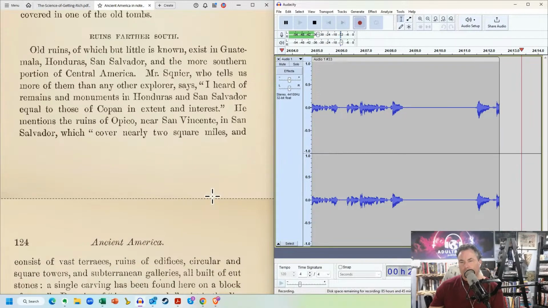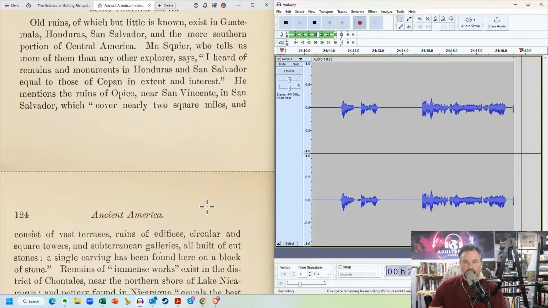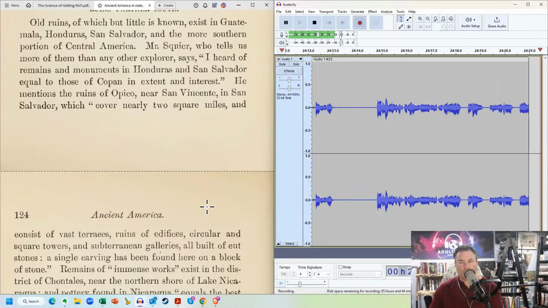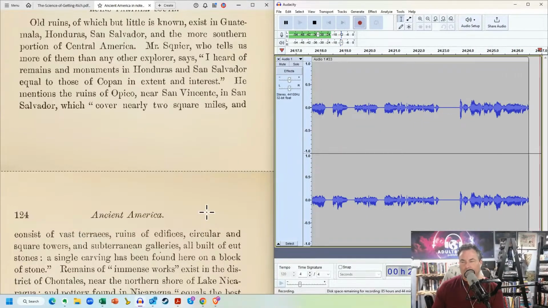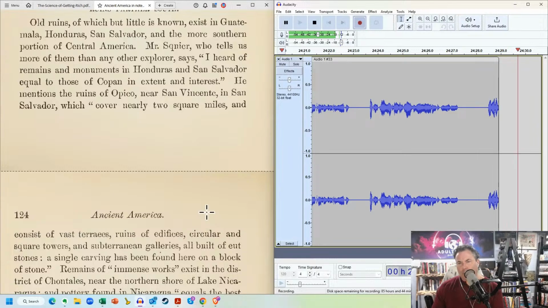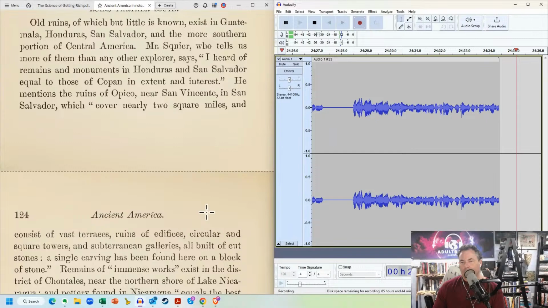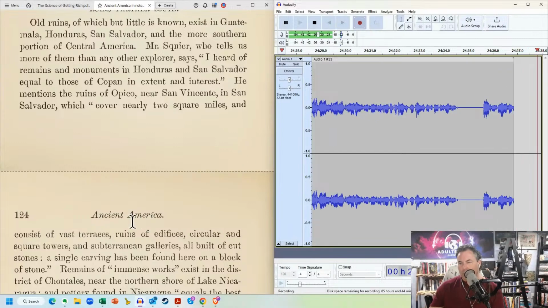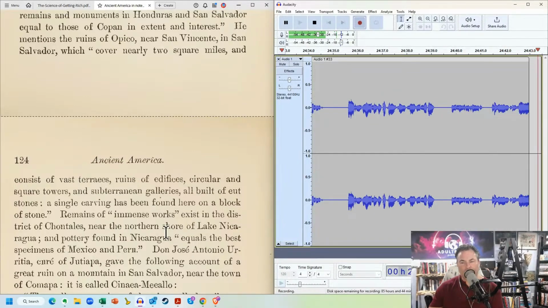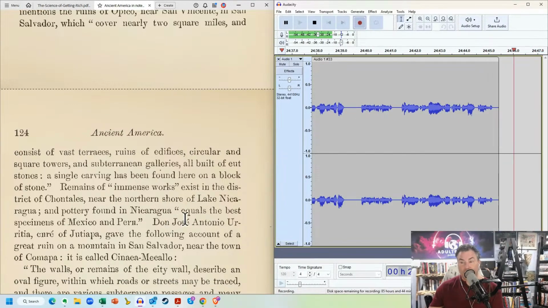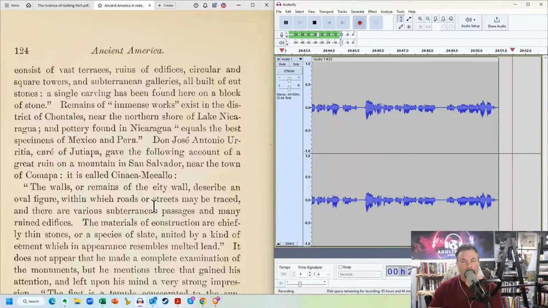Ruins farther south. Old ruins, of which but little is known, exist in Guatemala, Honduras, San Salvador, and the more southern portion of Central America. Mr. Squire, who tells us more of them than any other explorer, says, I heard of remains and monuments in Honduras and San Salvador equal to those of Copan in extent and interest. He mentions the ruins of Opico near San Vicente in San Salvador, which cover nearly 2 square miles and consist of vast terraces, ruins of edifices, circular and square towers, and subterranean galleries, all built of hewn stones.